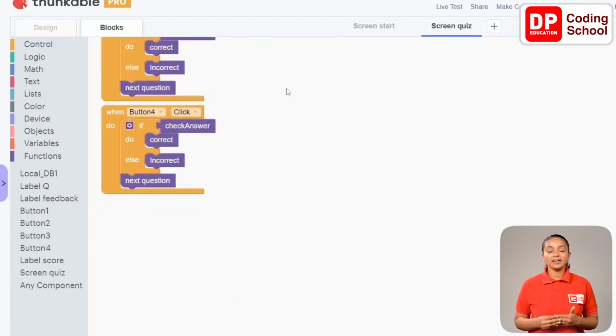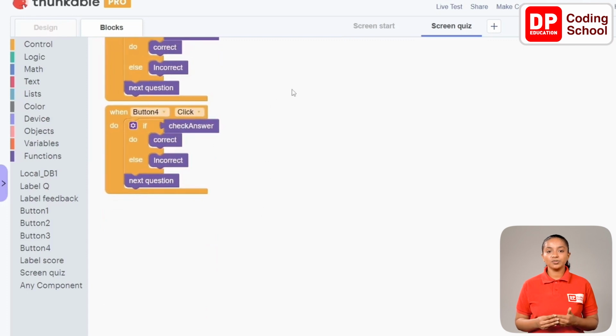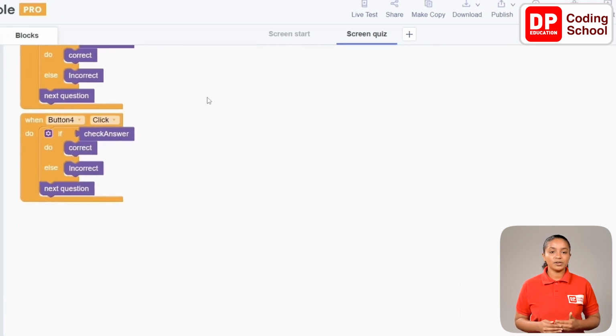You can run the app and check how it works. Also, try to improve the app by adding more questions if you can. If you have created it in this way, you little ones have done a great job.